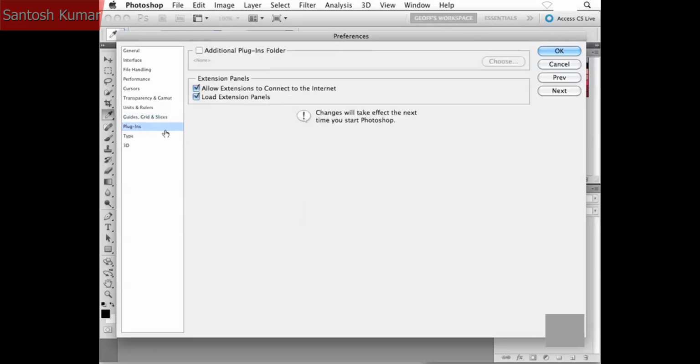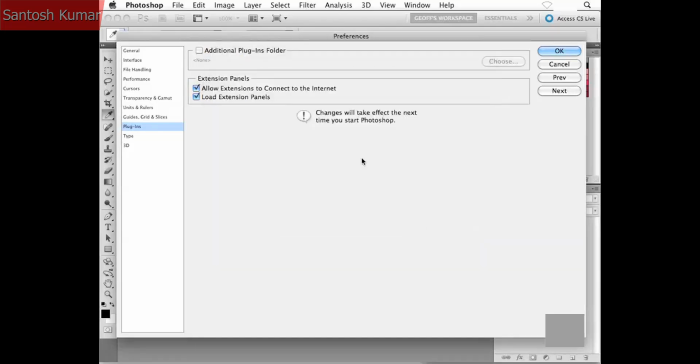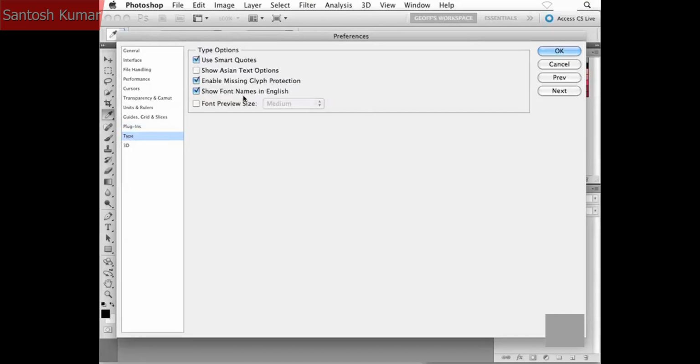Really quickly here, if we have any additional plugins, one of the great things about Photoshop is we can extend the capabilities of Photoshop by adding in plugins, perhaps plugins from Alien Skin, or there's a lot of third-party vendors that are creating some amazing plugins. So we can come in here and specify our additional plugins folder, browse for it and set it up that way. I'll just cancel out of all that. And then finally we have type: use smart quotes, enable missing glyph protection, and so on.